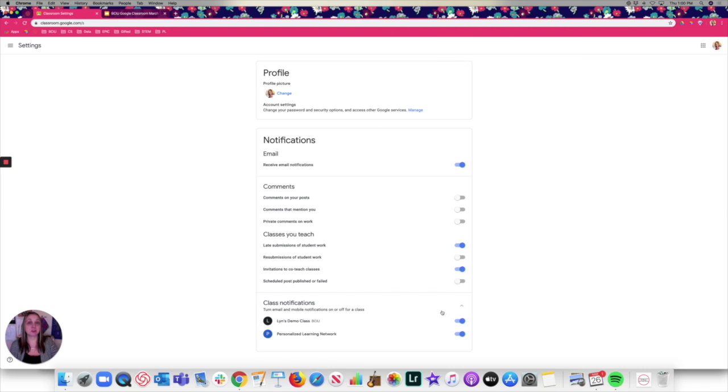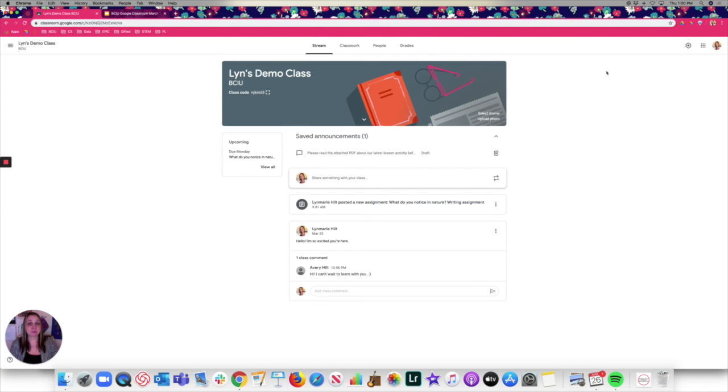If your students are using iOS and they get little pop-up notifications on the mobile device, you can either opt to turn those on or off as well. So those are your settings for your global classes.